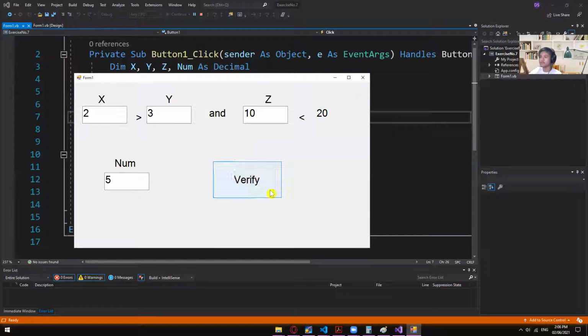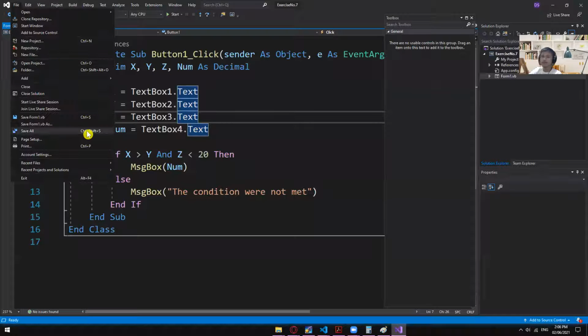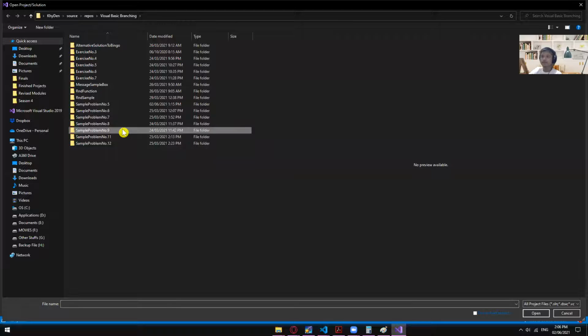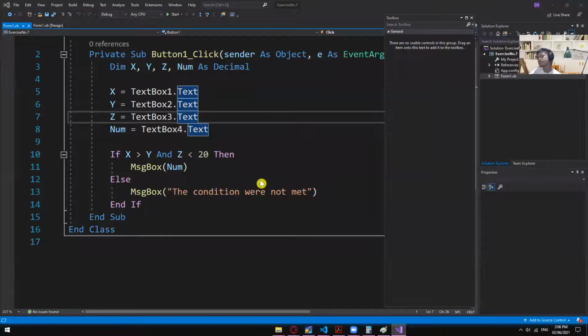Okay, let's stop this one for now. Sample problem number 9. Okay, there you go.